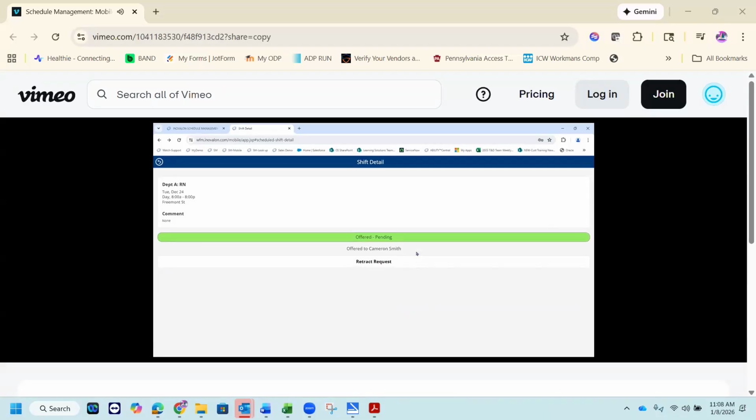Once approved, you'll receive a message that the scheduled shift has been taken by the person you offered it to, and you'll be taken off of the schedule for that shift.